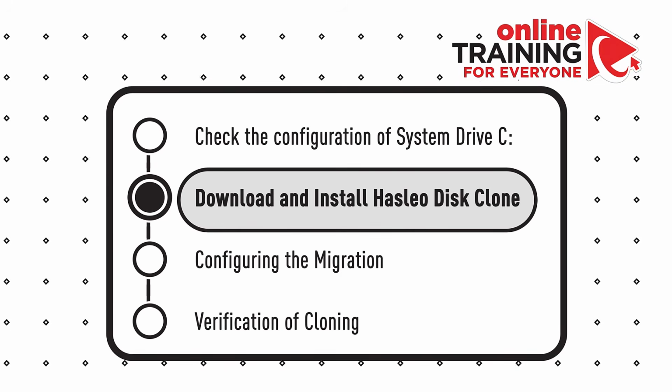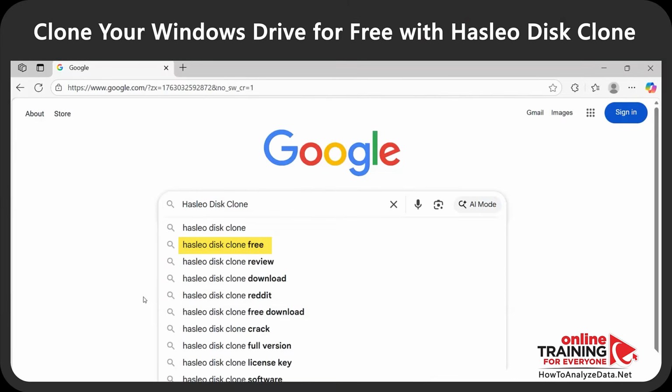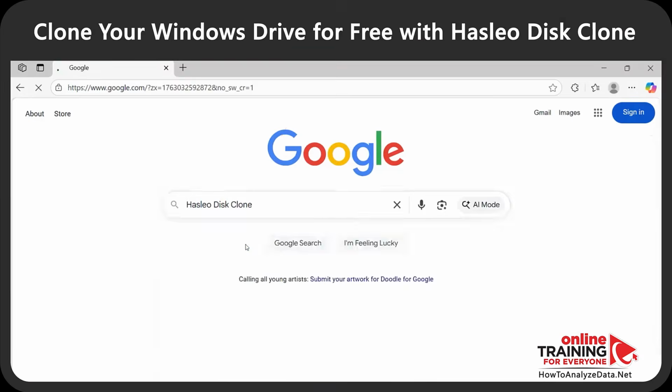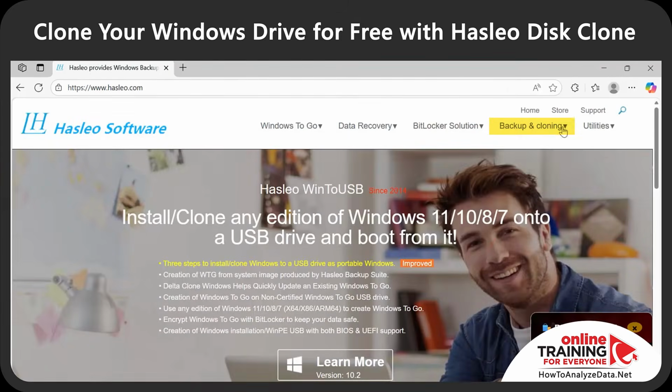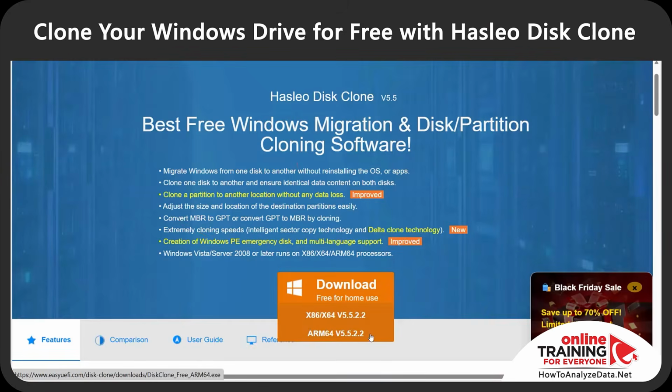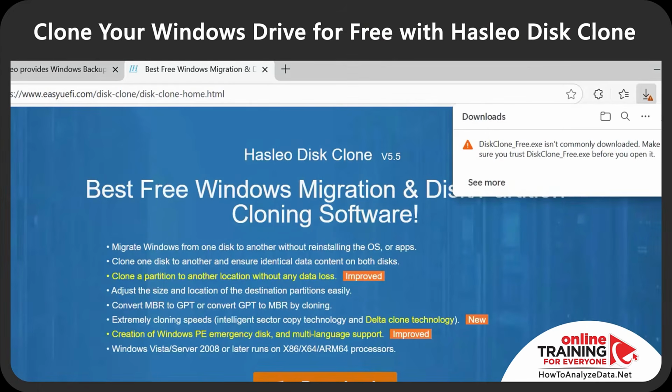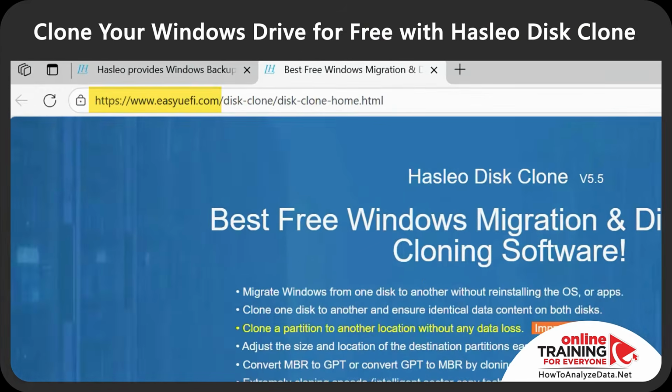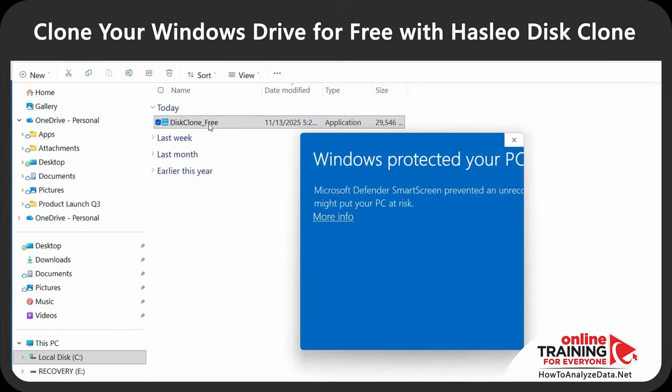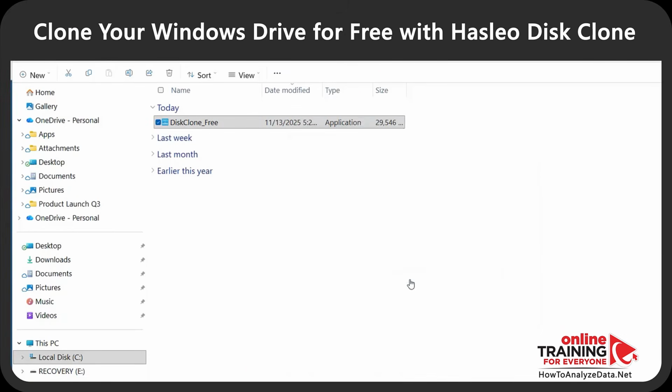In the next step, I am going to download the HASLEO Disk Clone tool. Just go on Google, type HASLEO Disk Clone free, navigate to the vendor website, and in the Backup and Cloning menu, select Disk Clone. When I selected my download, I selected the x86 x64 version. I got this warning right after download, so make sure you download from the legitimate vendor site, which is easyuefi.com. The downloaded Disk Clone free exe file is not digitally signed, so when I launched it, I got this warning from Microsoft Defender. I clicked More Info and selected Run Anyway. The installer was simple and straightforward.